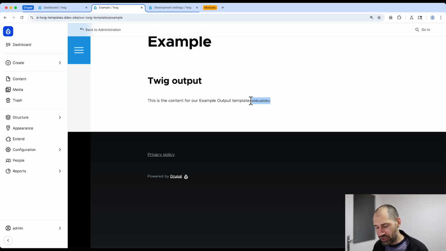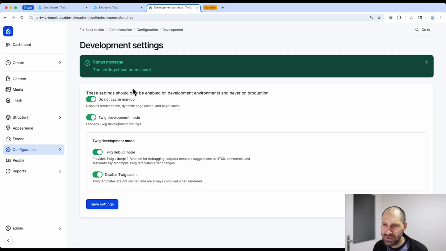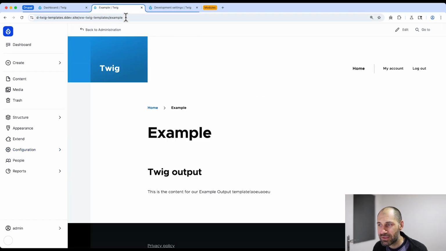Now, another thing I should mention is that Twig also gets compiled down to PHP. So it is ridiculously fast. And that's why there is caching. So if we go back, well, let's actually turn off caching. I'll just turn off caching for now. And let's just refresh a few times.